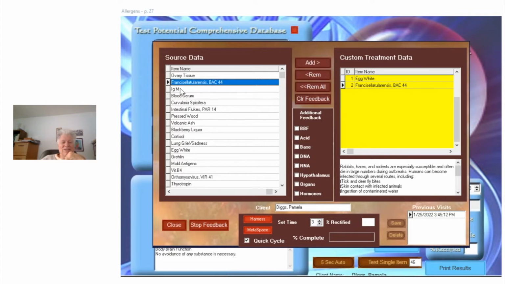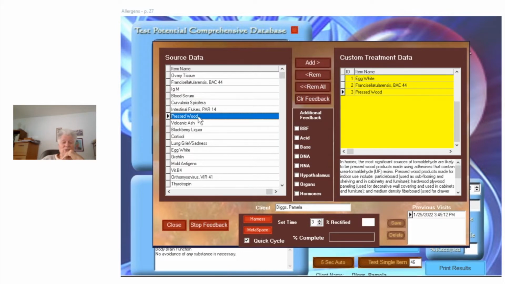Immunoglobulin M is too fancy. It's not something we want to particularly put into a treatment. We could put in. So now we have to decide, are we gonna work on a detoxification issue or not? So maybe we will. Since you give us this feedback, let's put in pressed wood.